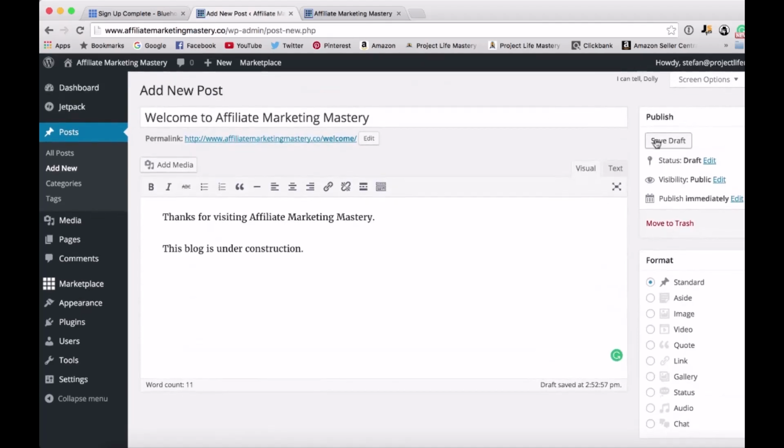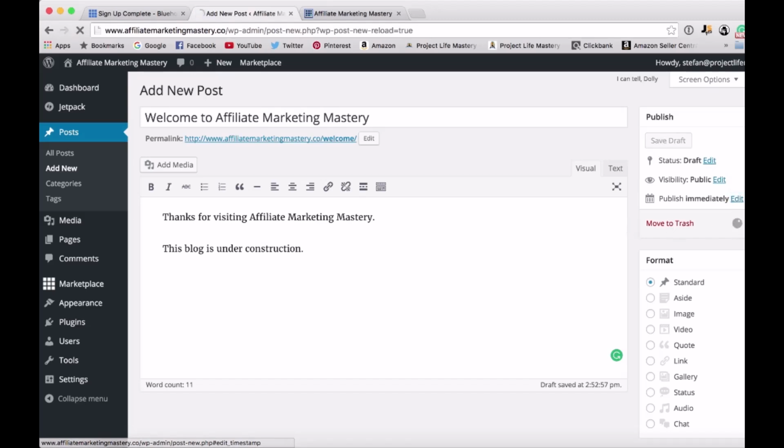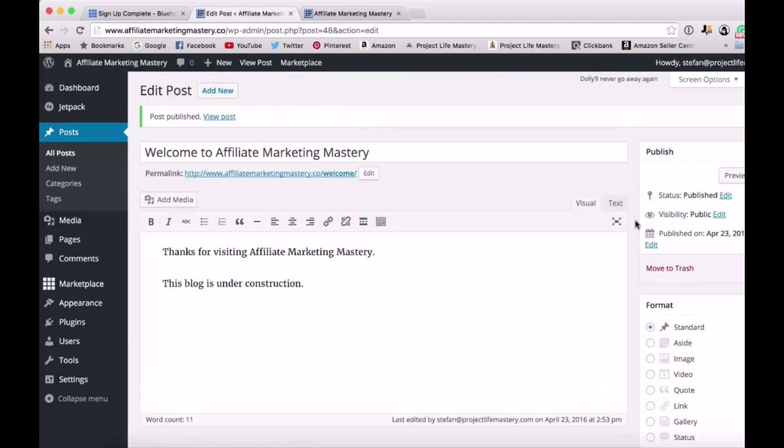And of course, you can save your content as a draft. You can make it public. You can schedule the content if you choose, to publish it on a certain day. I'm just going to hit publish on this one for now. And again, these are just the basic overview of WordPress. I'll be sharing a lot more a little bit later on inside this program, but this is really all you need to know for now.